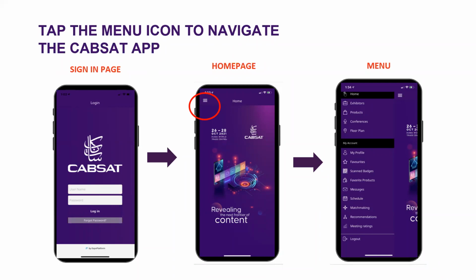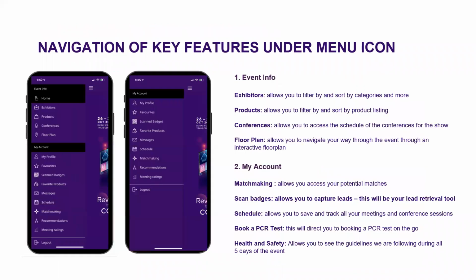So once you land on the home page of the app, there would be a burger menu icon visible on top left corner. Click on that burger menu icon and you will see the list of all the menu items that are available for your profile. So there are different key features that are available under this menu icon. Inside event info, you will have exhibitors and products where you can filter them by different product categories or different countries they belong to. You can also see all the conferences that are part of the show under the conferences tab. And floor plan will allow you to navigate through the event and different exhibitor stands.